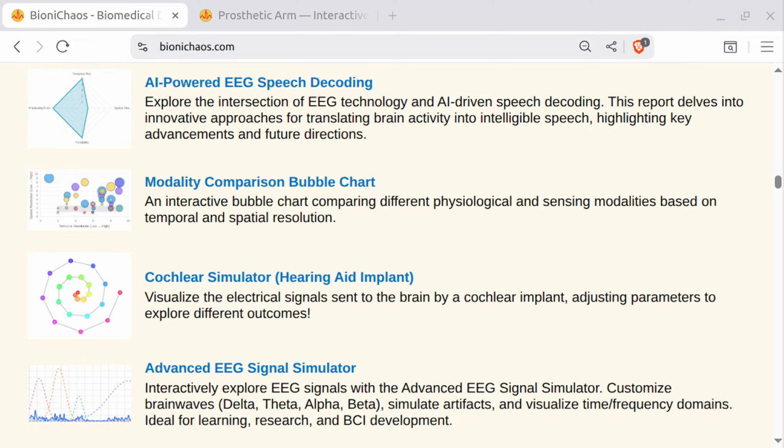Okay, scrolling down the page, I see AI-powered EEG speech decoding, a modality comparison bubble chart, a cochlear simulator, and finally, an advanced EEG signal simulator. For the viewers watching, what do you think about these tools? What sort of feedback would you provide to the developers of this website to make it more engaging and fun?